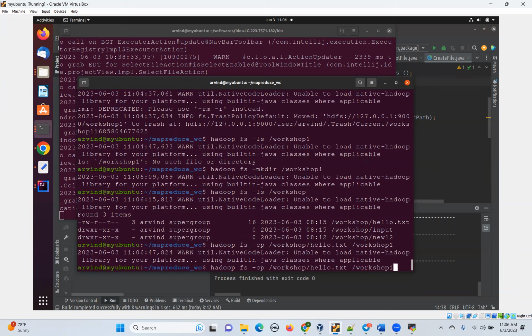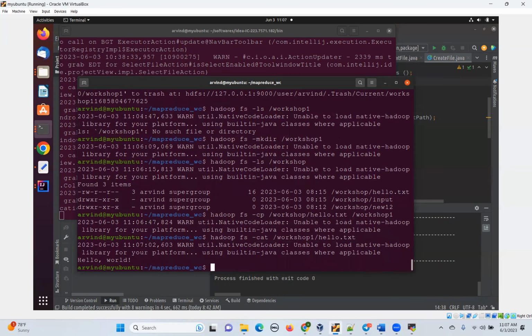If I use mv, it will move it instead. So I can see cat workshop one hello.txt. These are simple commands. Once you run it, you see hello world is coming. So this file is copied.